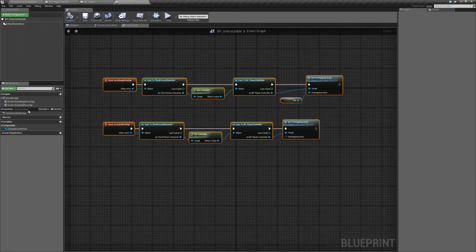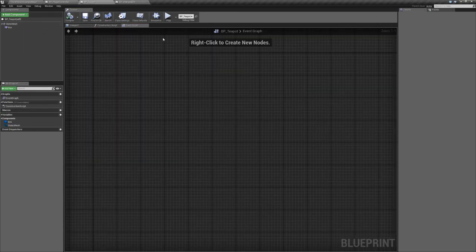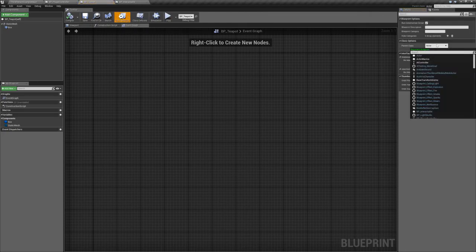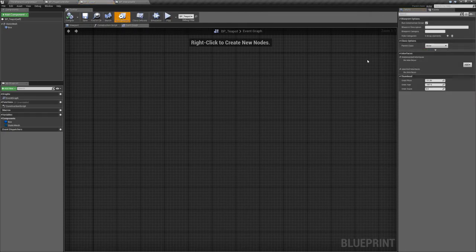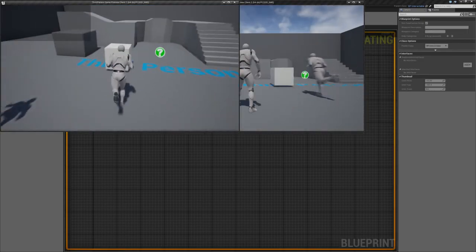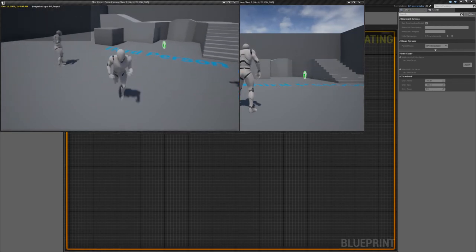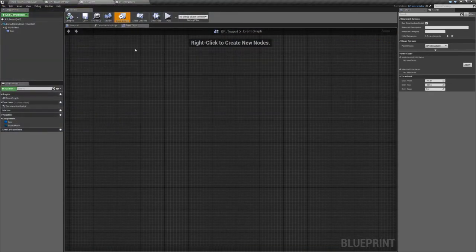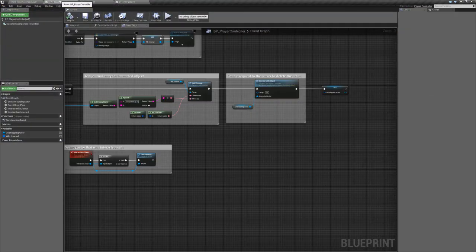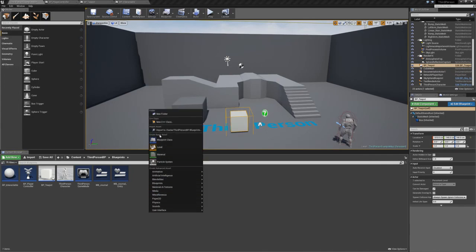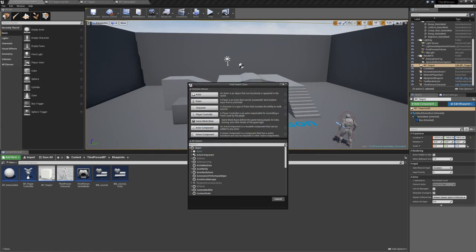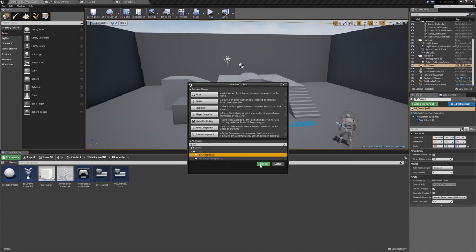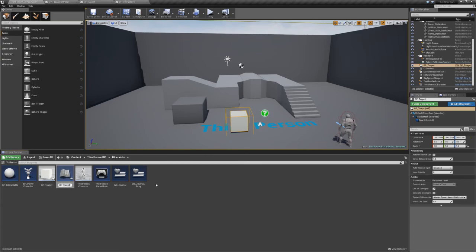Compile and save, and go back to your teapot, go to class settings, go back to parent class and change this to BP interactable, compile and save, go to play, and press F. It replicated to all clients, it picked up, it logged, everything works. So the reason we have BP interactable is I can now go and create additional actors. I'll create an actor, this time down here look for BP interactable. That'll be its parent class, select that and call this BP sword.